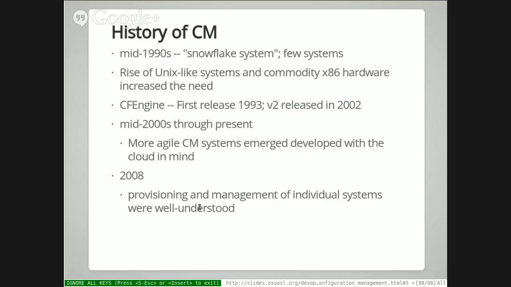So a brief history of configuration management. In the 1990s, we had snowflake systems. That's what I just talked about, where each server was different and we had to update them all manually. When you have like 5 machines, that's totally fine. But again, we are Google, that's not really plausible. So then we saw the rise of Unix-like systems. That's basically Linux, and Macs are also Unix compliant. And this increased the need for, again, more large-scale management.